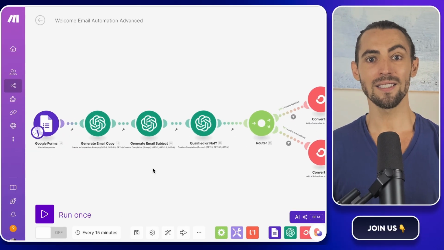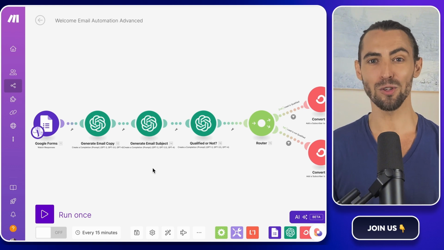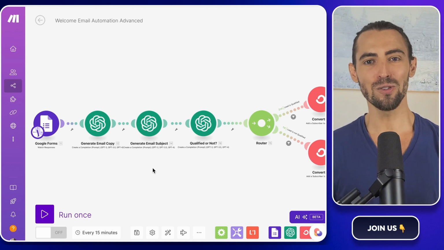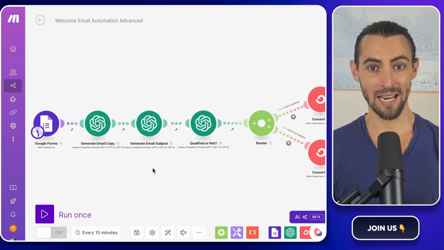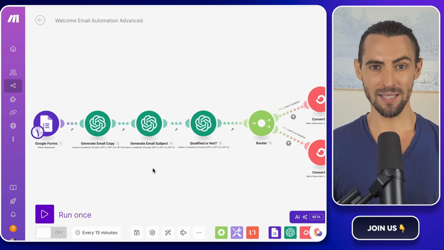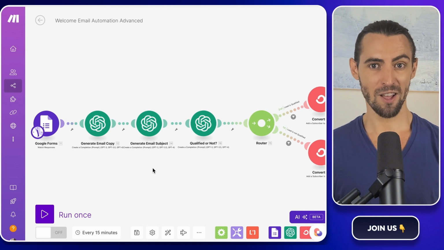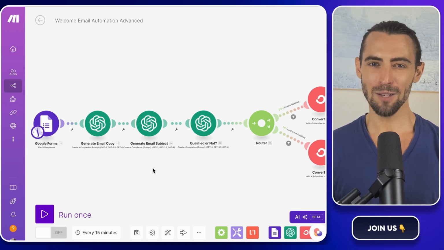You just learned how to set up an automated system that sends personalized welcome emails based on Google Form submissions. You're using Make.com to connect everything, OpenAI to generate the content, and Gmail to send out that email. You've got options to upgrade this system with subject line generation, full email sequences, and sentiment analysis. This system is going to save you time, impress your leads, and help you close more deals.